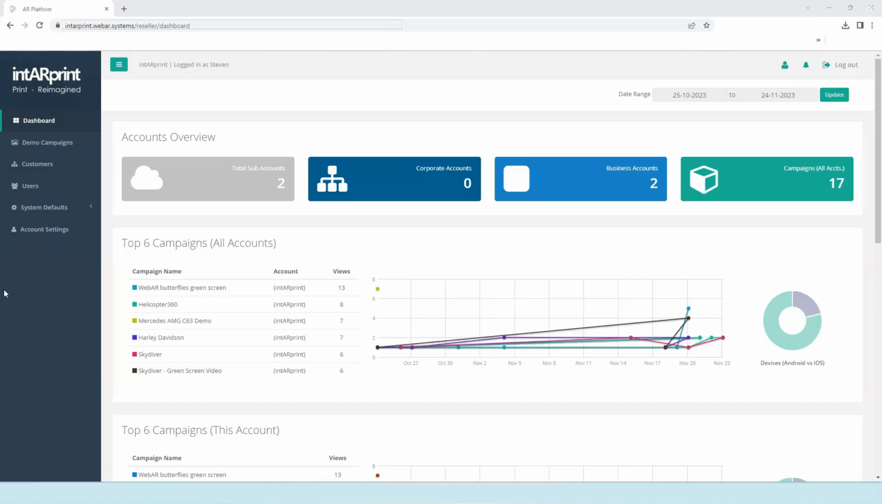Here we can see a UnifiedAR rebranded partner account. The account has been white-labeled as Interprint. We can see the logo up to the top left, and also that the URL has been changed to reflect Interprint. This is important, because this URL flows back down through the WebAR QR codes for all campaigns built within this account. From this screen, we can see the Interprint partner dashboard.